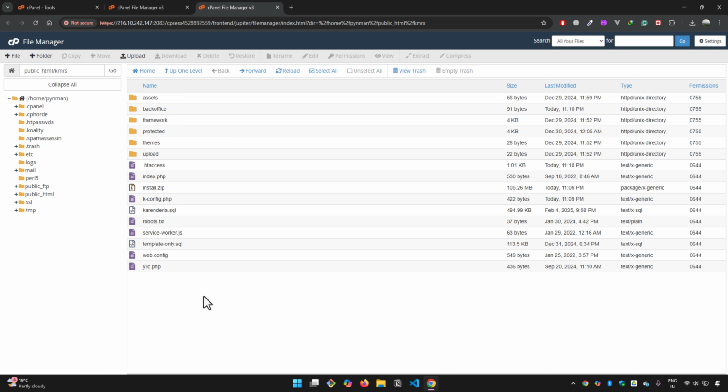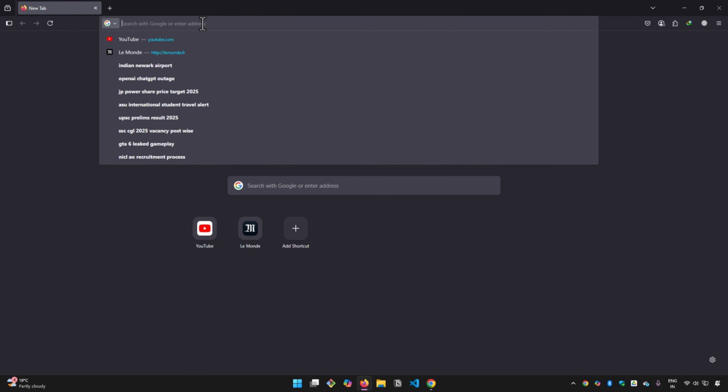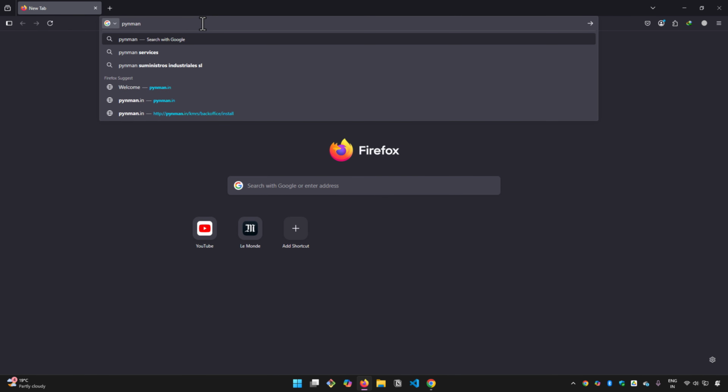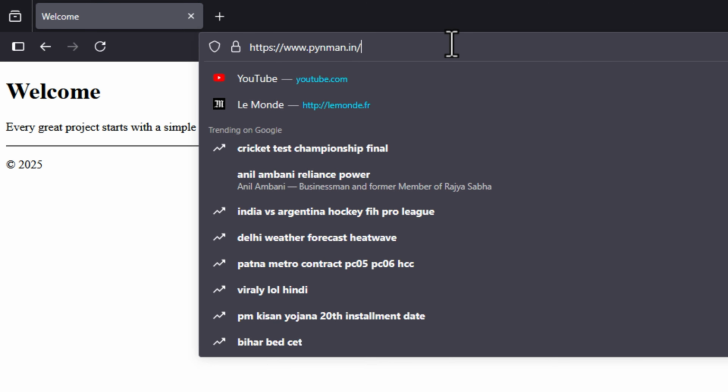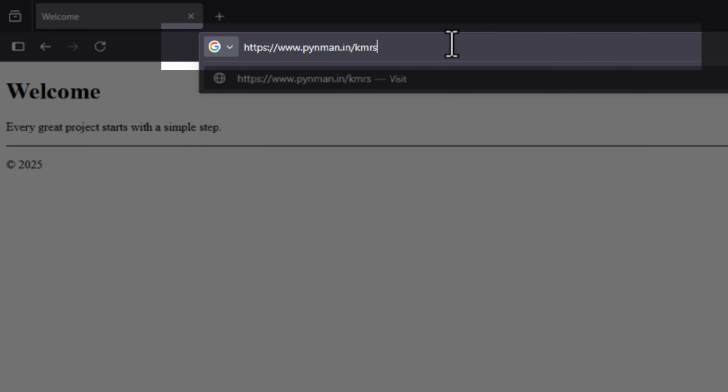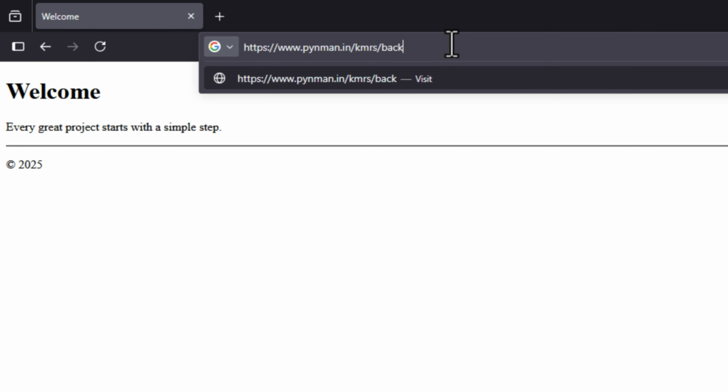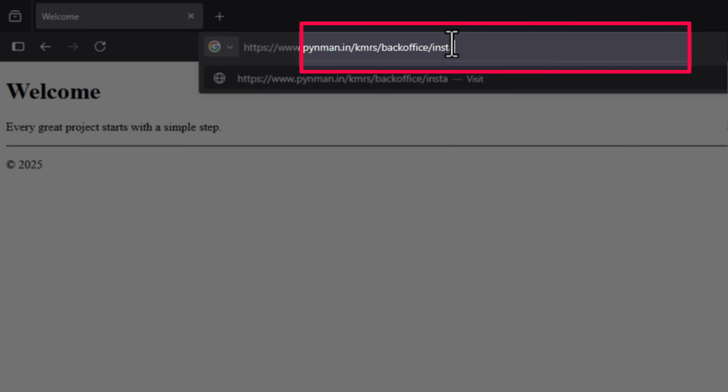Now we're ready to install Karenderia. Open your browser and type your domain name followed by the path to the installer. Since I installed it in a folder named KMRS, and my domain name is pinman.in, I need to type pinman.in/kmrs/backoffice/install. In your case, replace it with your actual domain and folder name. If you installed Karenderia in the root directory, you don't need to include the folder.